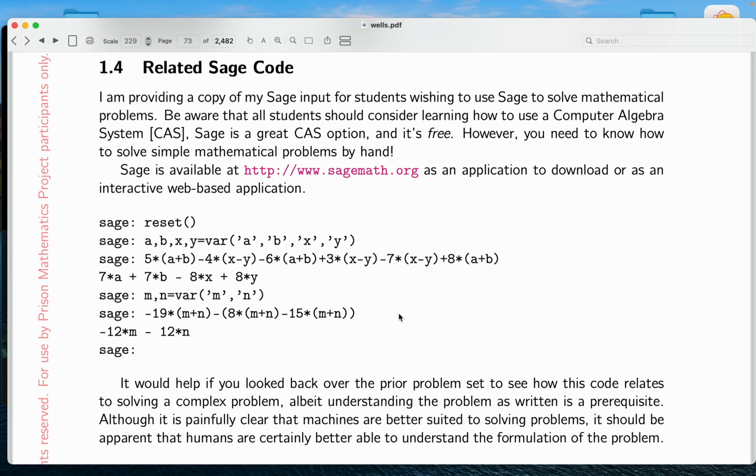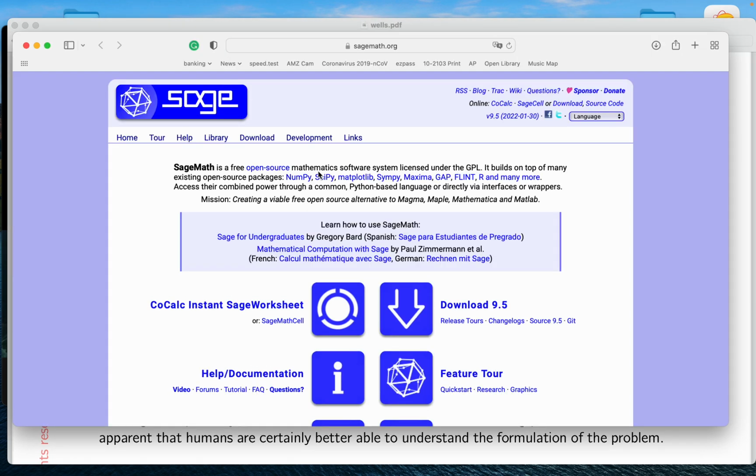Okay, so related Sage code. This is an option that I think you should be investigating. It goes slow though, so my recommendation is to visit the website. When you get to the website, my recommendation is to download the application.